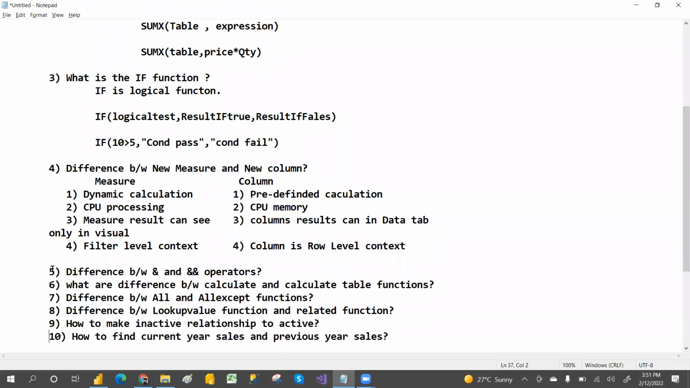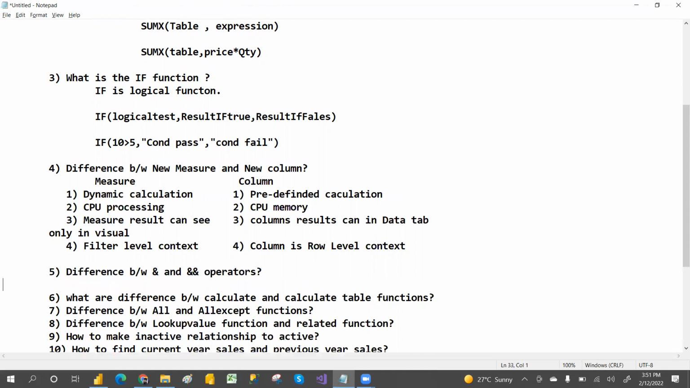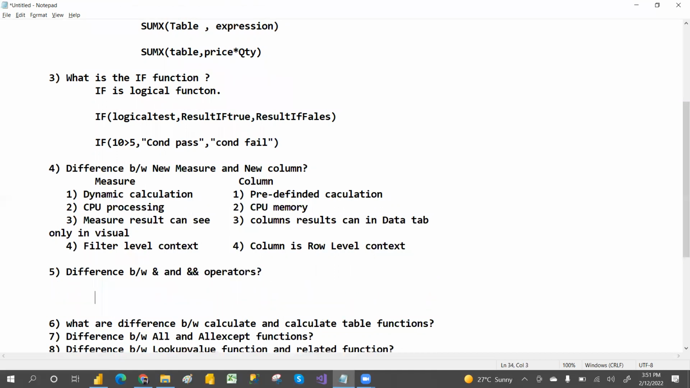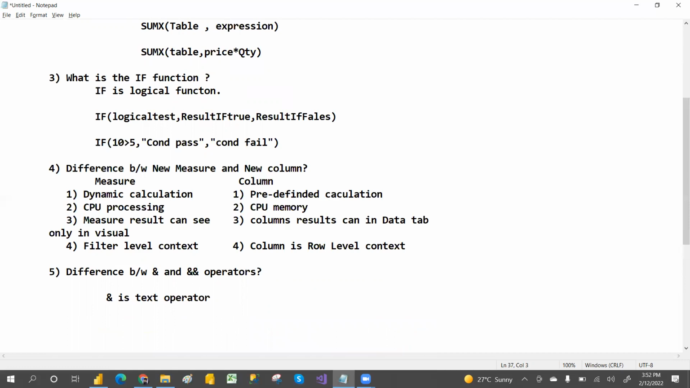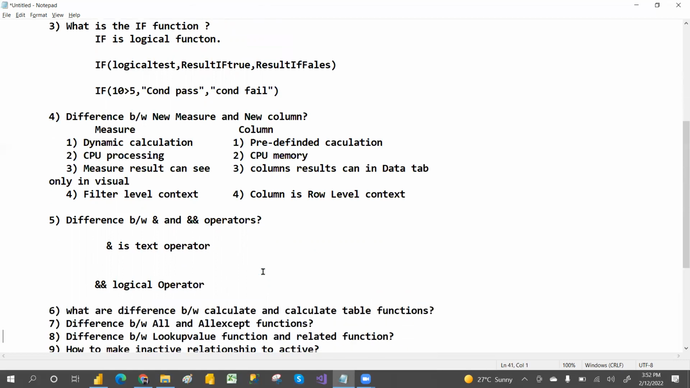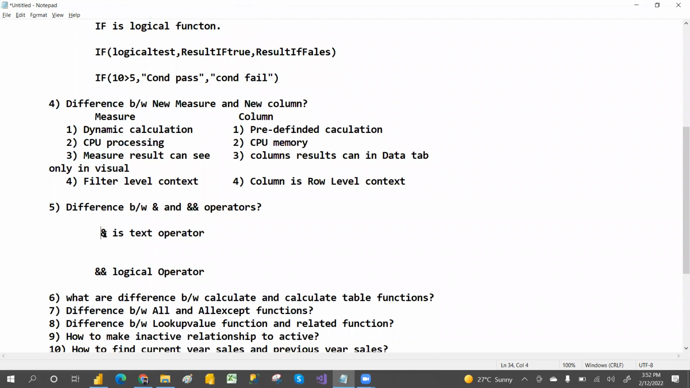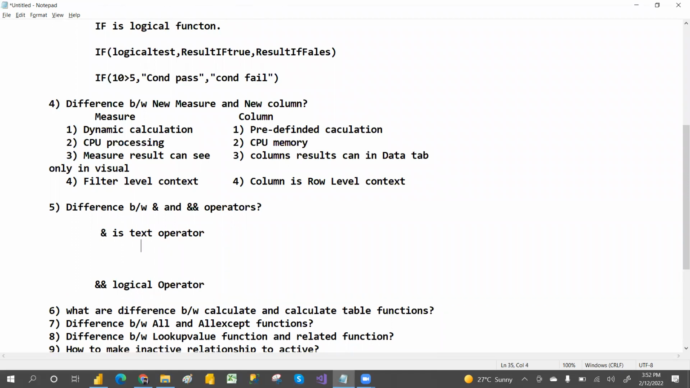And now the difference between single ampersand and double ampersand. First of all, single ampersand is a text operator, and double ampersand is a logical operator.